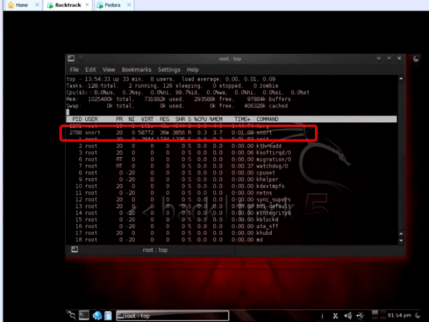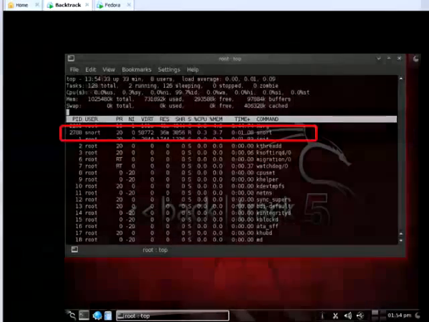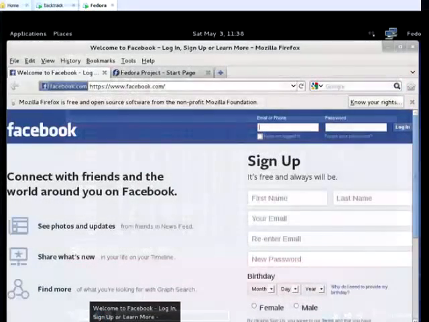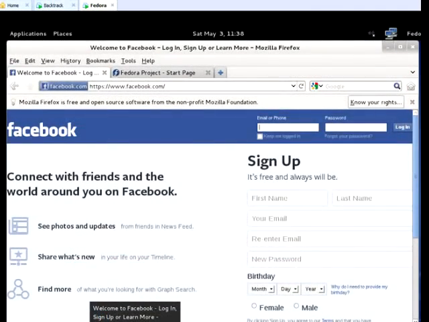Now we want to test our brand new intrusion detection system. So we're going to jump over to our client machine, the Fedora 15 machine that we set up. It's on the same network, so any access we do there should be monitored by SNORT. We're going to open a browser and navigate to Facebook.